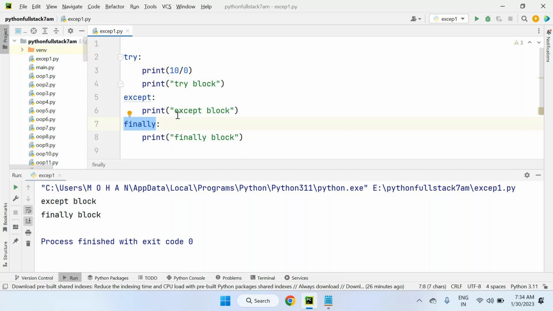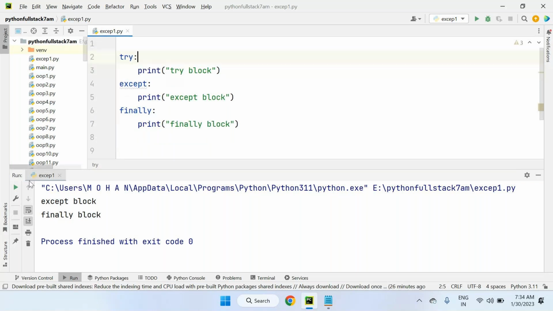Okay, so in both cases, whether an exception is there or not, which block is executing? The finally block is executing. Yes or no? So including the finally block is optional, but if we include the finally block, it must execute. It is compulsory to execute.